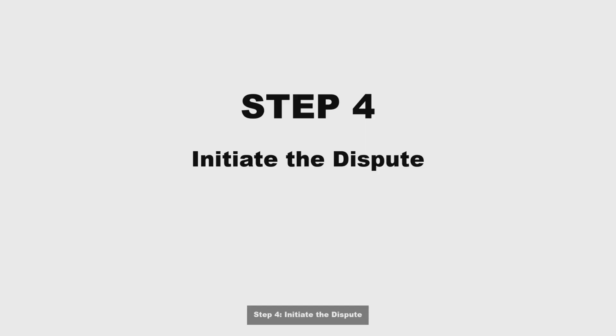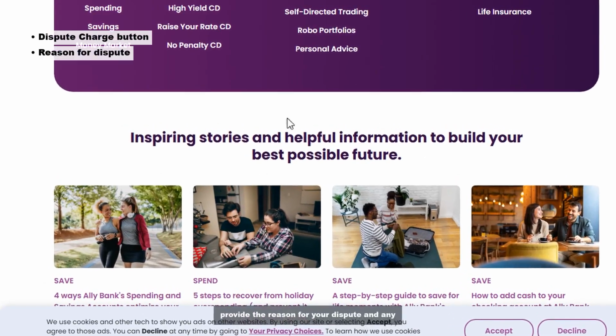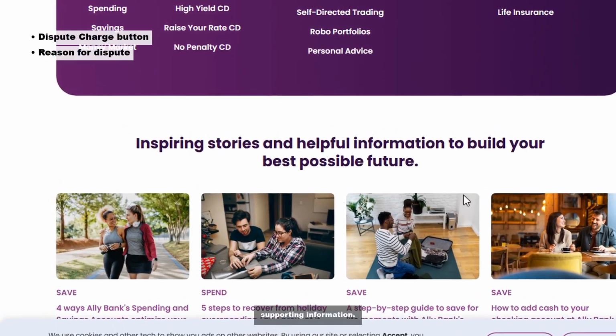Step 4. Initiate the dispute. Look for the Dispute Charge option on the Charge Details page. Follow the prompts to provide the reason for your dispute and any supporting information.